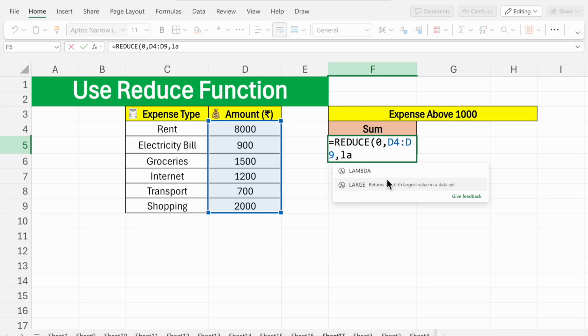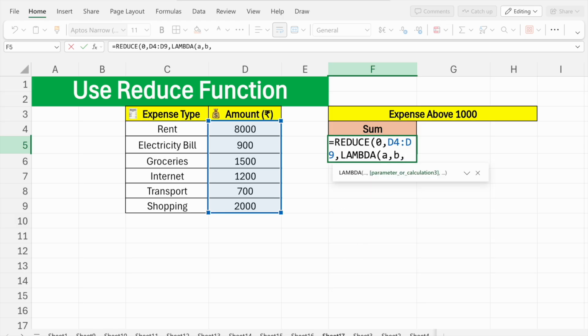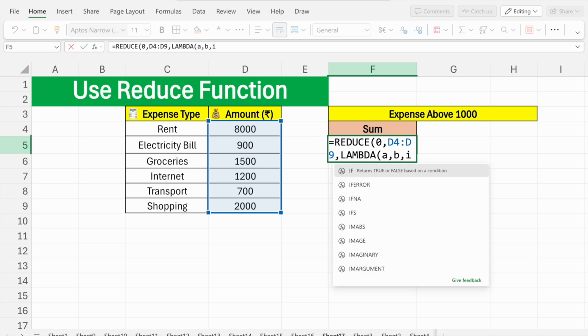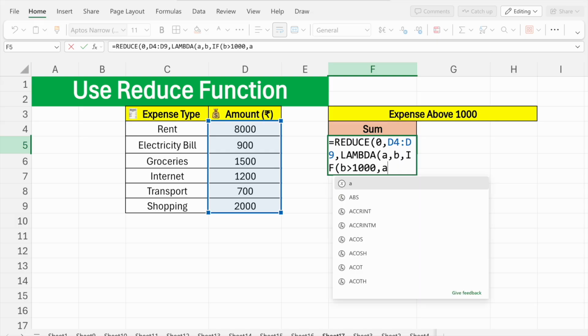Okay, LAMBDA. Now in LAMBDA you have to type a comma b. Okay, comma. Now we will use the IF function. So in the IF function, what is the logical test? We want b to be greater than 1000, then a plus b, comma a.